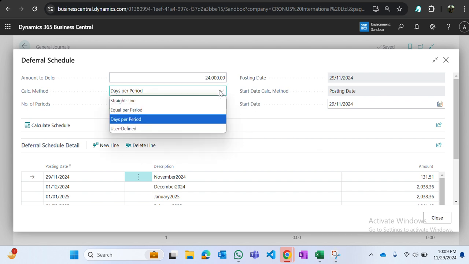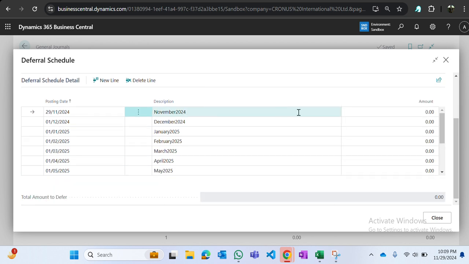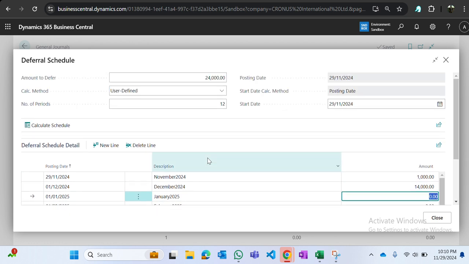And the last one is user defined. If you do the calculate, you can see all zeros. So how we put the entries: click on the amount and enter whatever value you want. If you want to allocate 60% of the amount to the second month, you can do that. If you want to skip the third or fourth month, that is totally your choice, how you want to calculate your deferral amount.